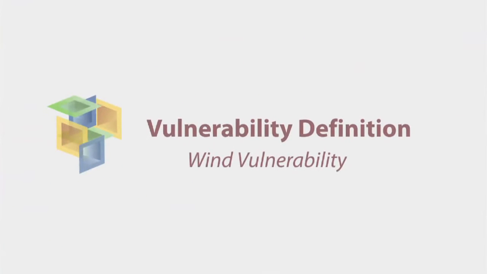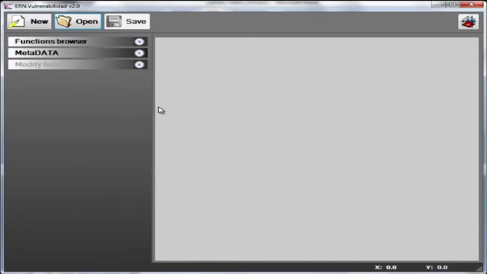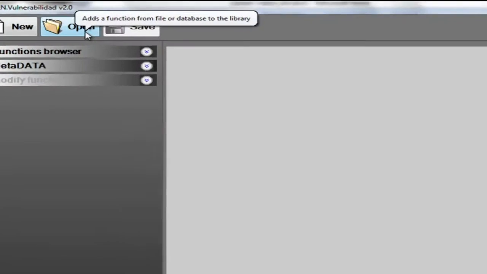To follow this next Capra Tutorials vulnerability definition video, Wind Vulnerability, you will need the Capra Vulnerability module. To start the exercise, 2 vulnerability functions will be added to the current functions library from the vulnerability functions database included in the module.